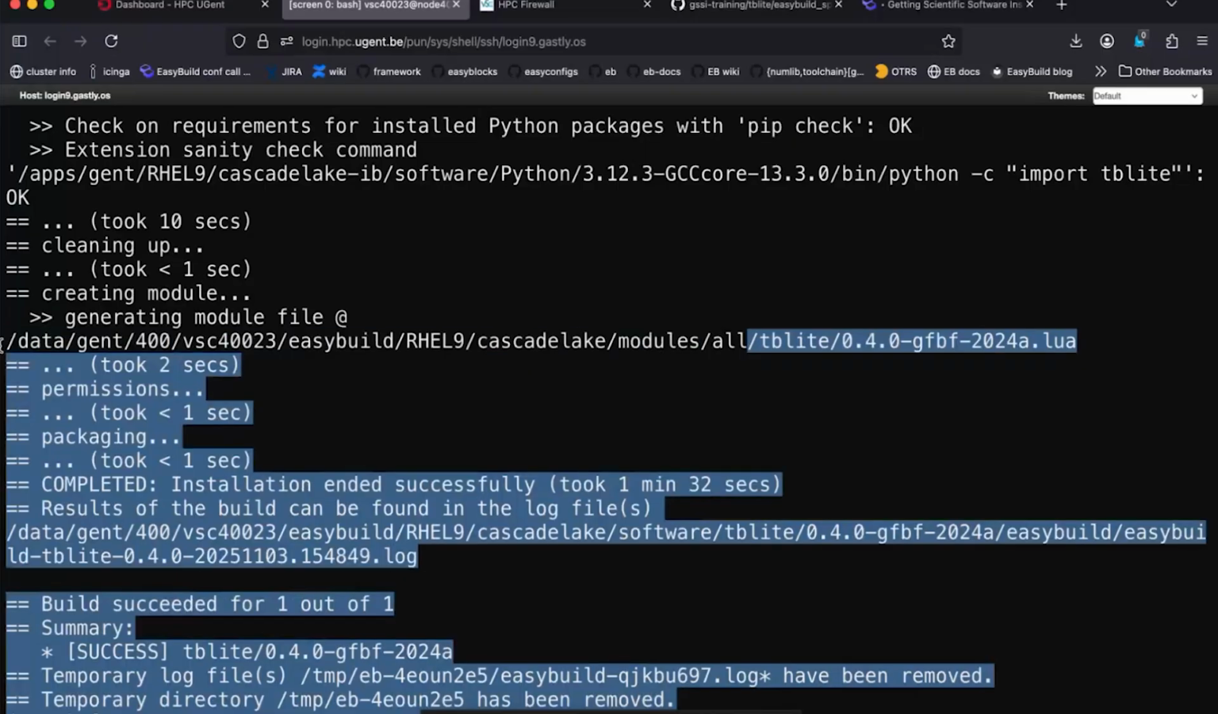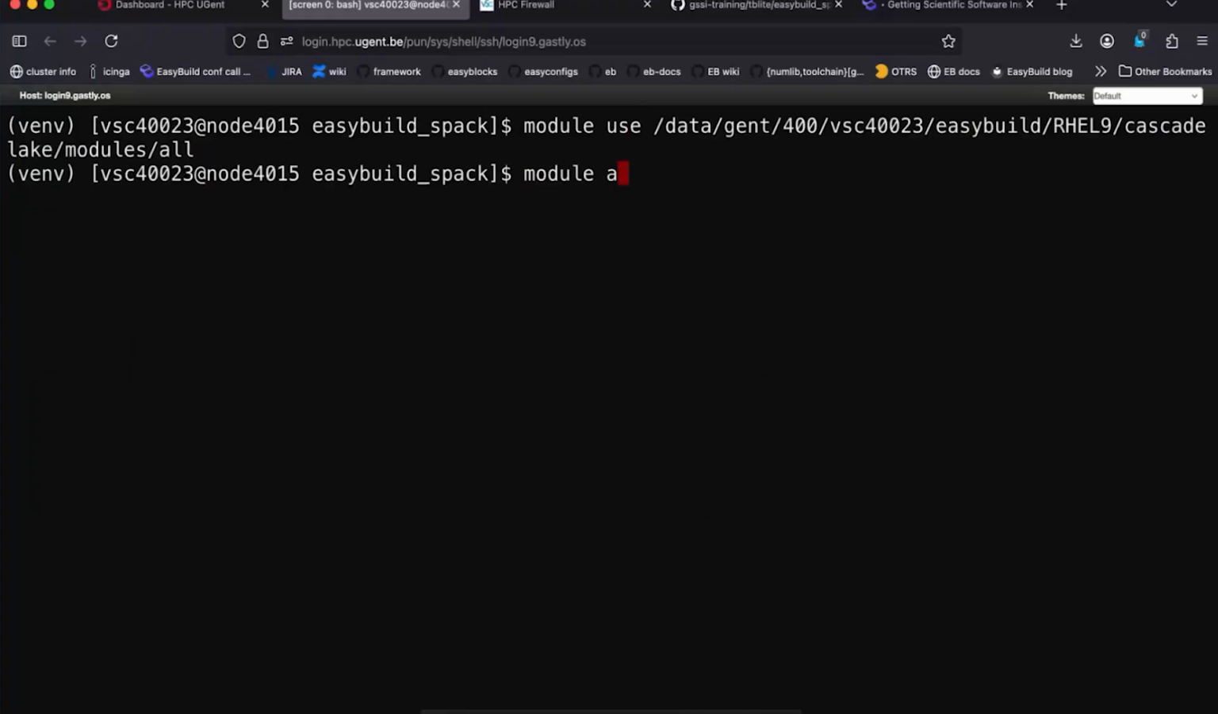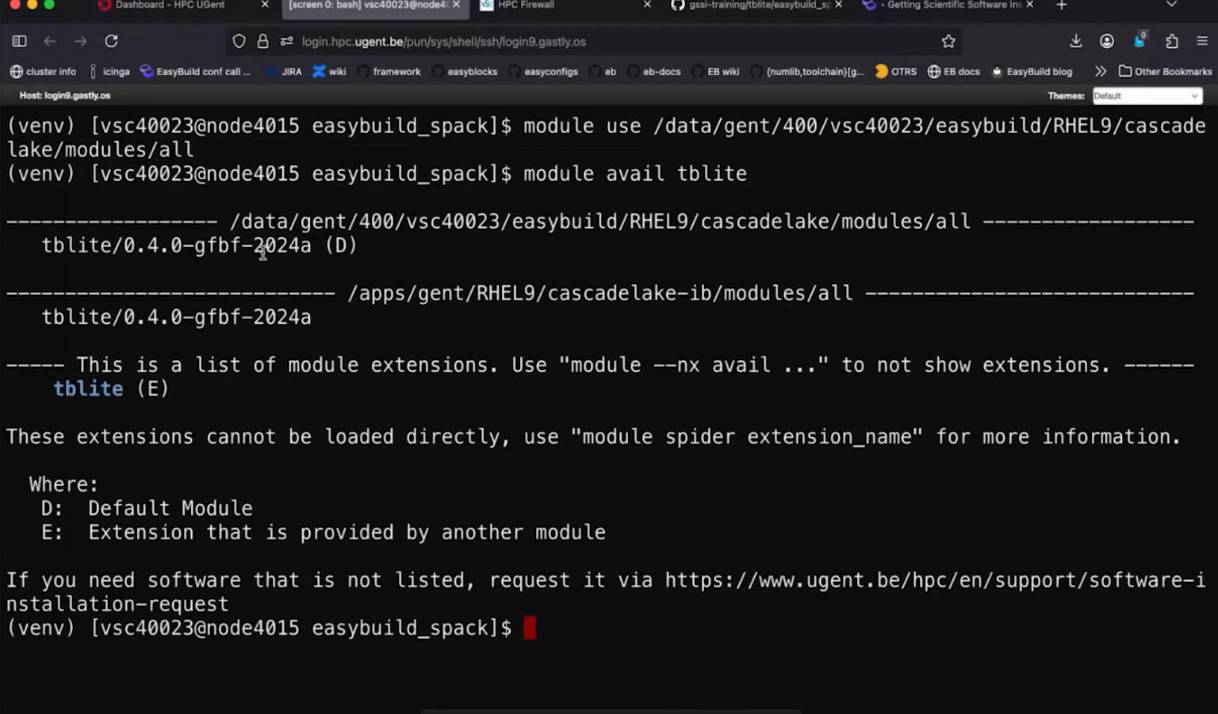If we now do a module use on this, and then check again with module avail TB Lite, we should see 2 TB Lite modules. This one that we just installed and the one that's part of the central software stack. Of course, the first one is going to be the one that is loaded. If we do module load, this.